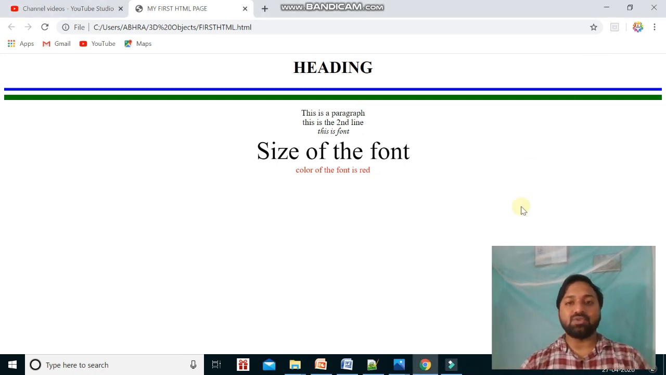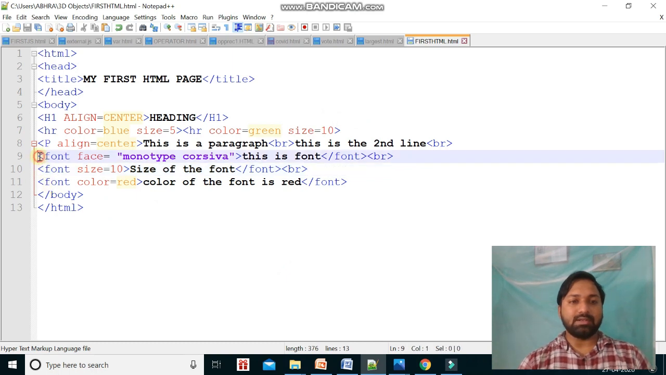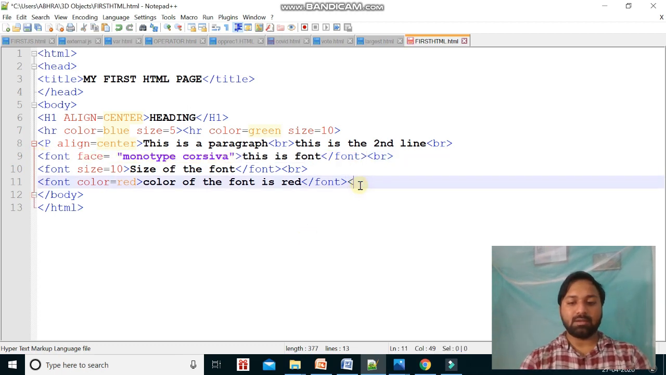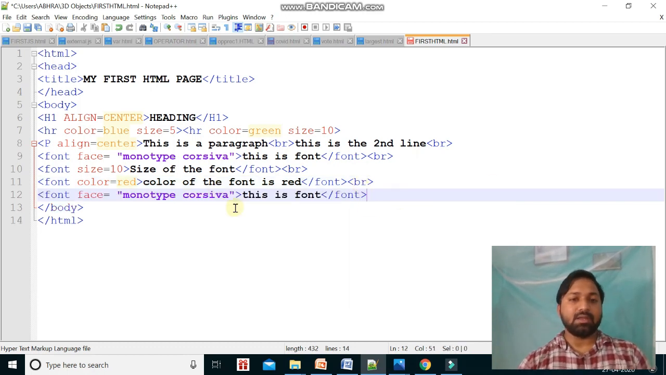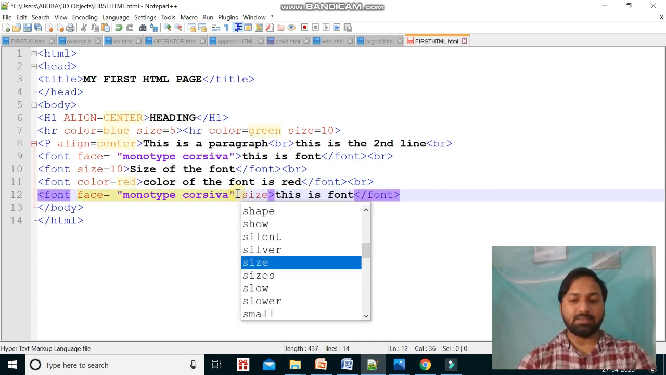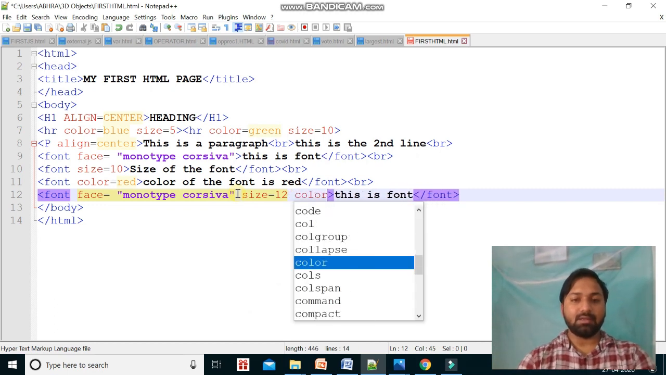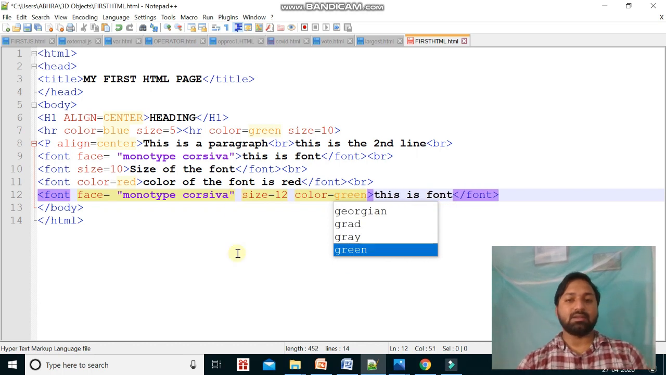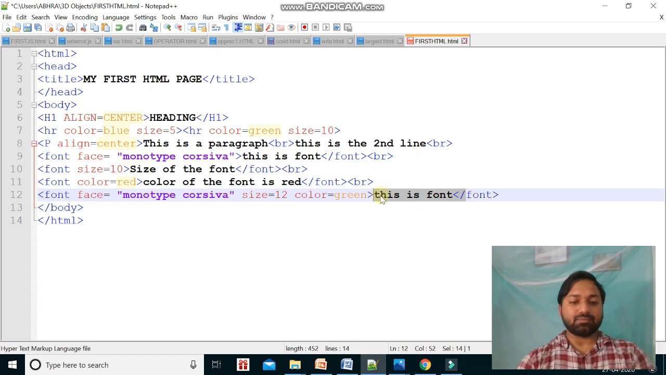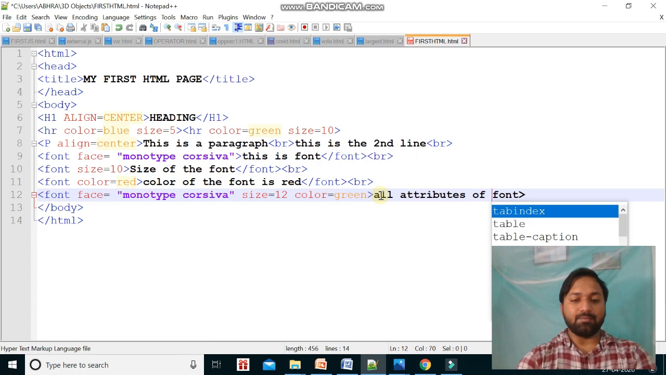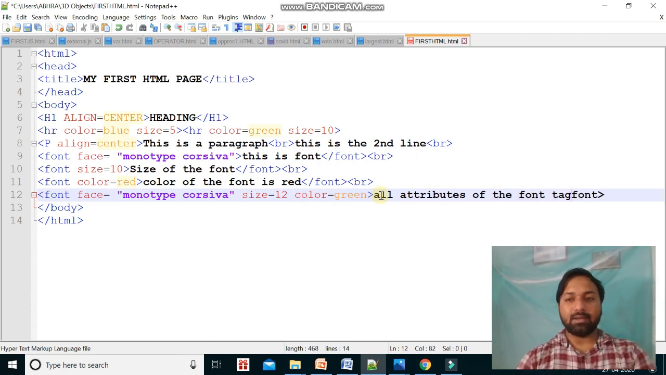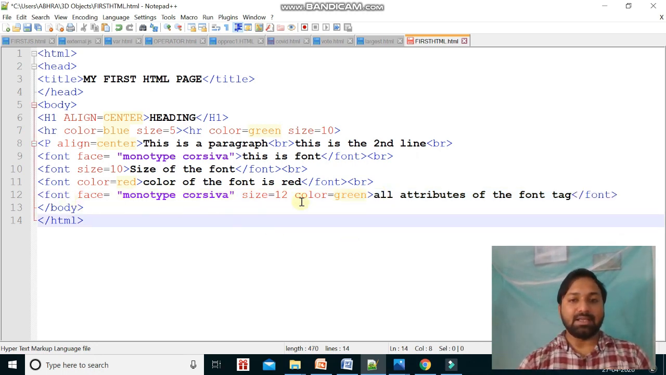Okay, now you can also use all the attributes of the font at the same time. Now let us copy this thing and let us paste here. Okay, now face is given, I should write here size also, size equal to, let's say 12, and color is equal to green. Okay, so all attributes of the font tag. Okay, so in this line I have used all the attributes of the font tag.